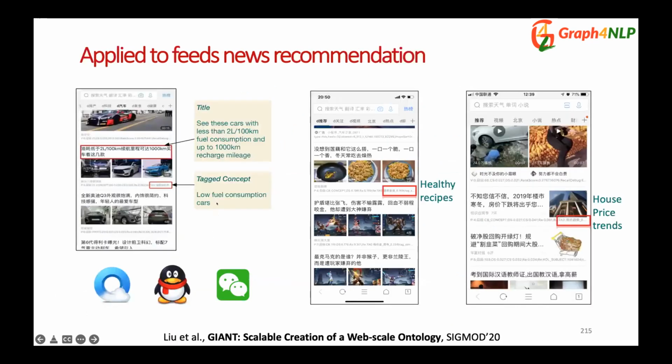So this system is applied to different feed news recommendation functionality in different apps. For example, let's say you have a document which says this car has less than 12 per 100 kilometer fuel consumption, and the target tag concept is low fuel consumption cars. So basically, this phrase is not shown in the title or in the content, but we can use such a tag to highly summarize the semantics of the document.